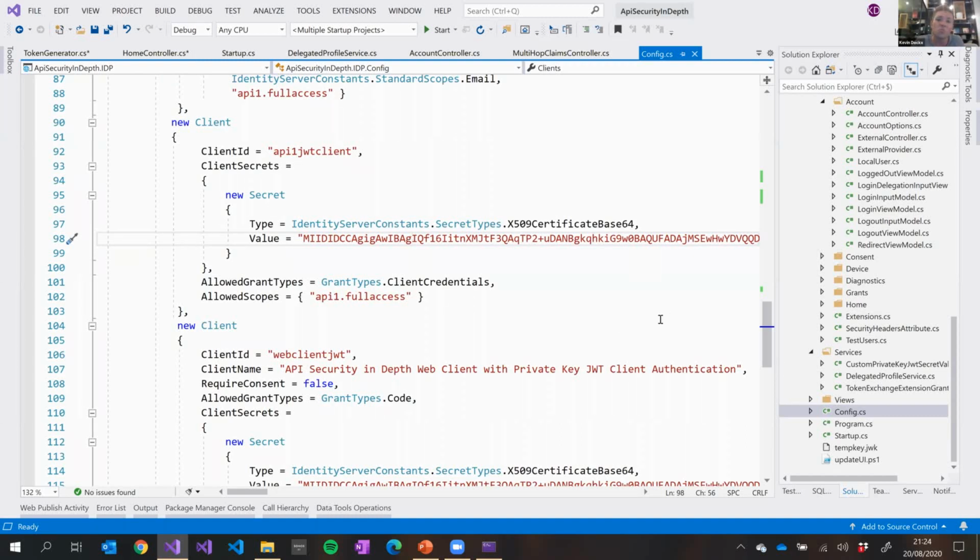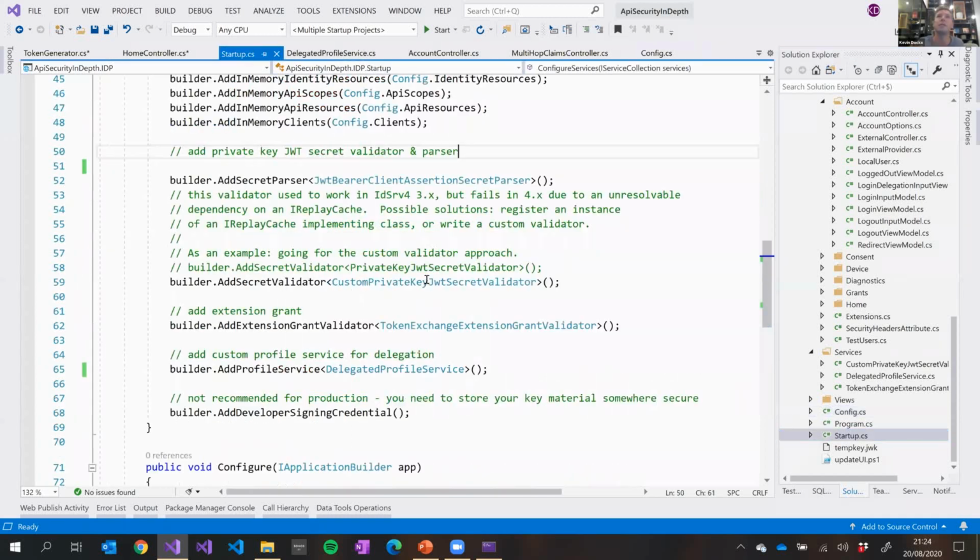Now that alone is not enough because by default, IdentityServer does not expect a secret to be a private key JWT. So you need two additional things. You need an assertion secret parser, which you simply need to register. This is built into IdentityServer, by the way, so you can just add this. This is a default parser that will try and get the token from the bearer assertion as it's passed in, as we saw on the client. And then normally you would write: add secret validator, private key JWT secret validator, also built into IdentityServer, and it will validate that token that's passed in. The thing is though, there is a small bug at this moment.